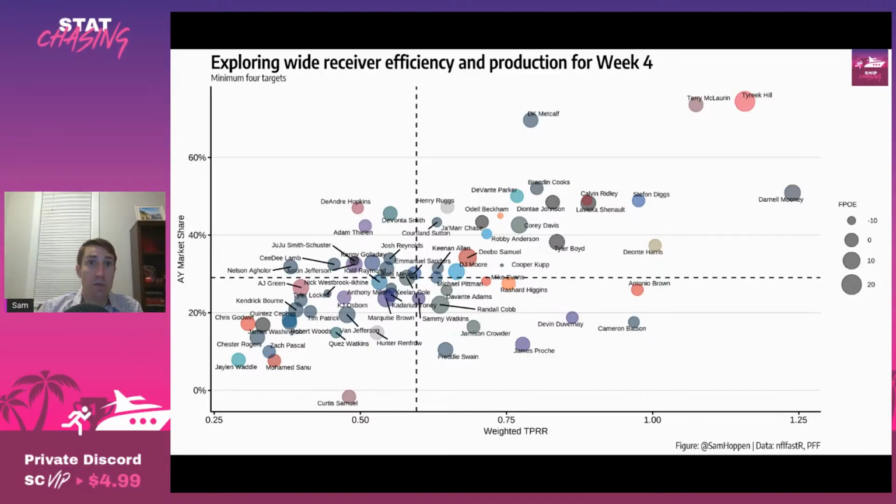Stefon Diggs still remains a buy low. He leads the league in air yards per game. He's the only player to record 100 plus air yards in every single game so far this season. His time is coming soon.